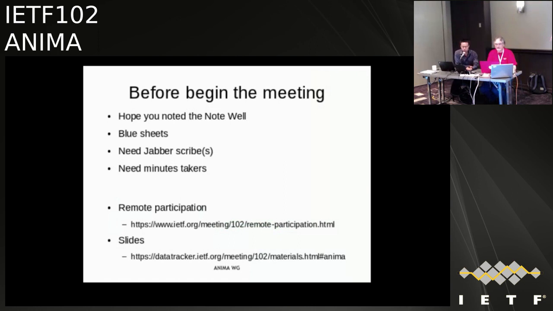We'll give out the blue sheets around and make sure you sign it before you leave the room. Anybody on the Jabber? Are you on Jabber? Okay, so we need a Jabber scribe in the room. I don't see one. Maybe you can do that. And we need a minute taker. Any volunteer? Thank you. I'll do the notes when you're presenting.